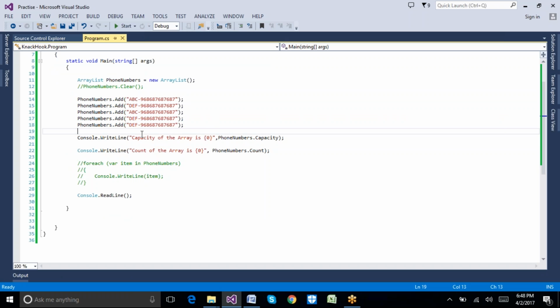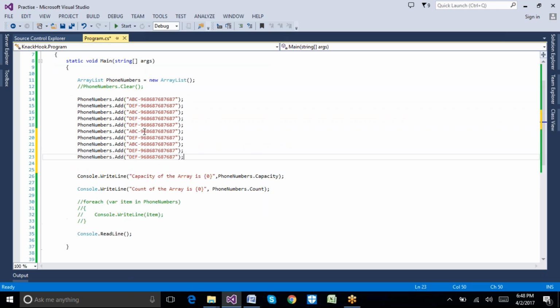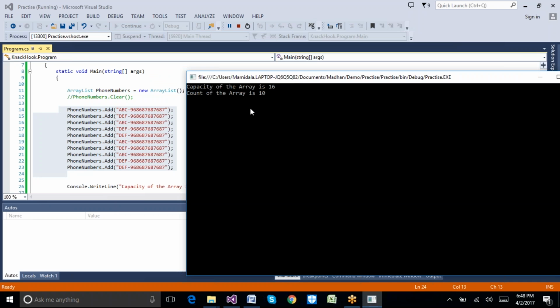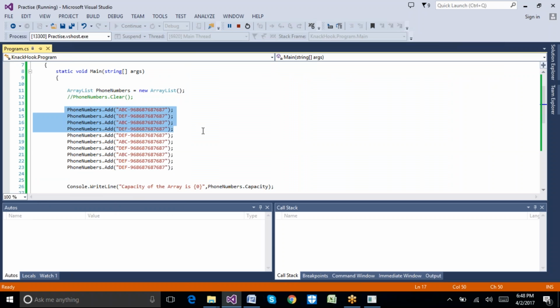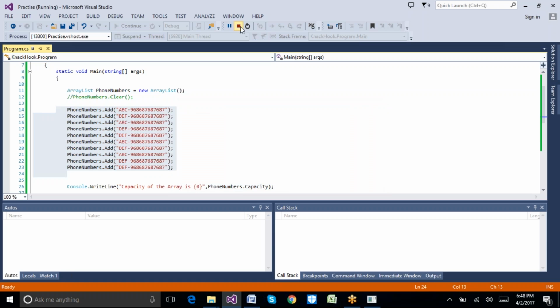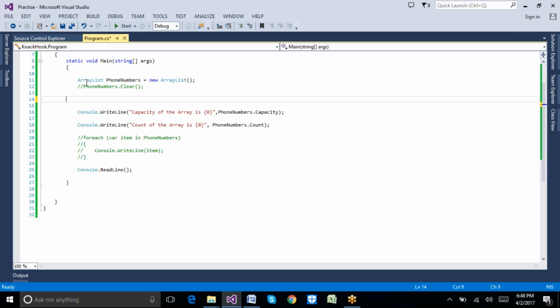Up to 8, the size will be 8 only. 8 elements we have. Sorry, 16, it goes automatically to 16. If you see how many we have, 5. 8, automatically it will become, let's try to add this one. I'm going to clear. It will automatically take the size. Remove. And I'm going to clear this one.